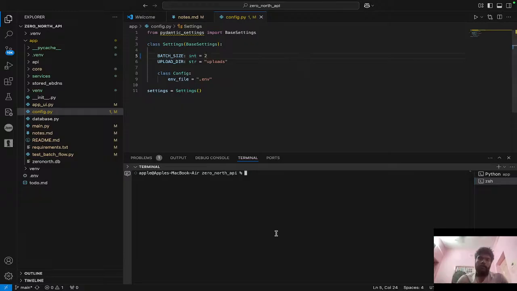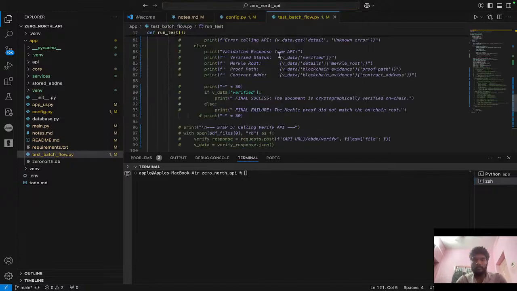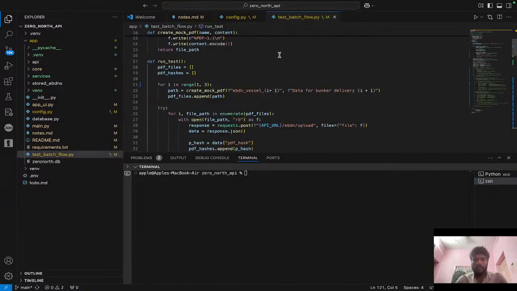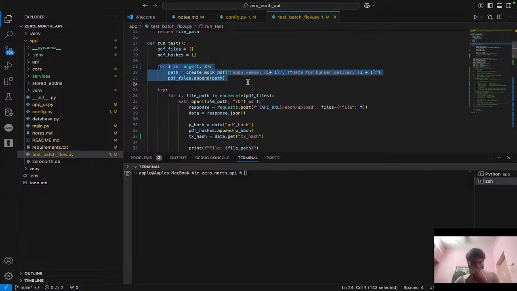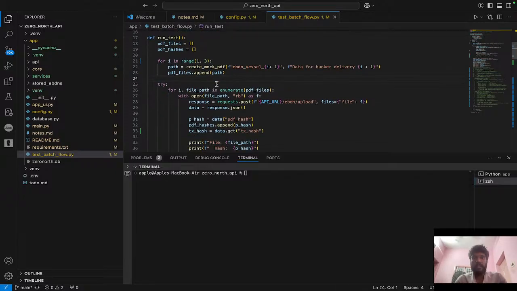So for that, let's go to the test batch flow. This creates the file and adds the path.